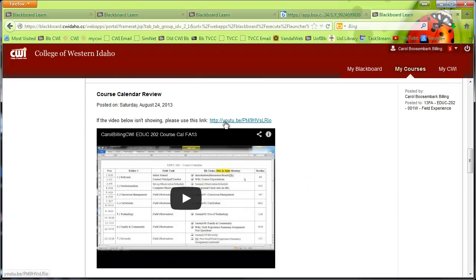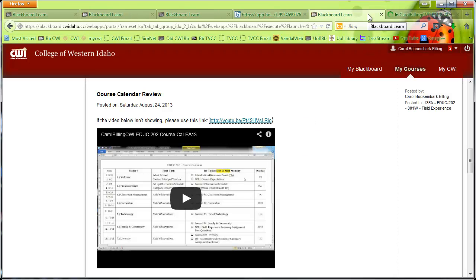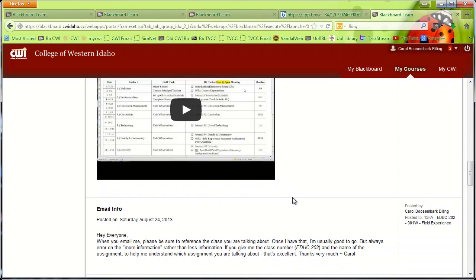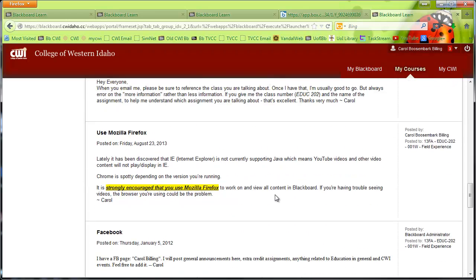I always use an embed link above a document or an image, so if it's not showing, what I would recommend is to right click on it and then click open in new tab, because then you can stay where you are on your current thing, but it opens the other one here. So that's kind of handy. Make sure when you email me you tell me your class, please, and which assignment you're talking about.